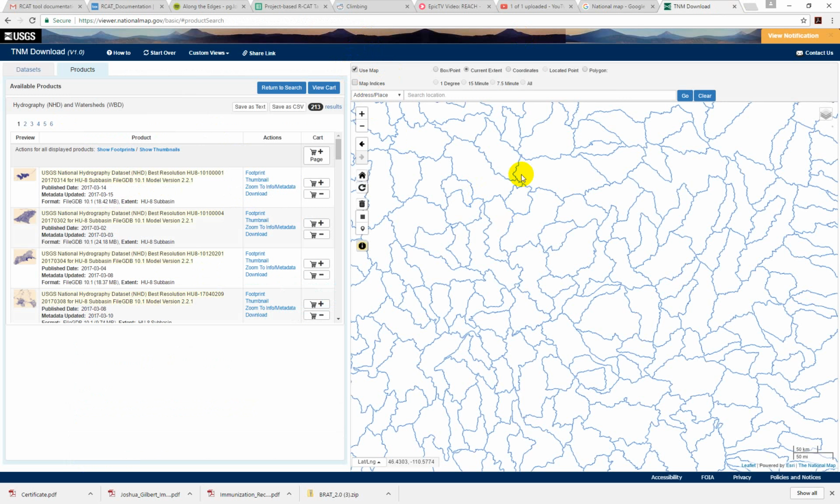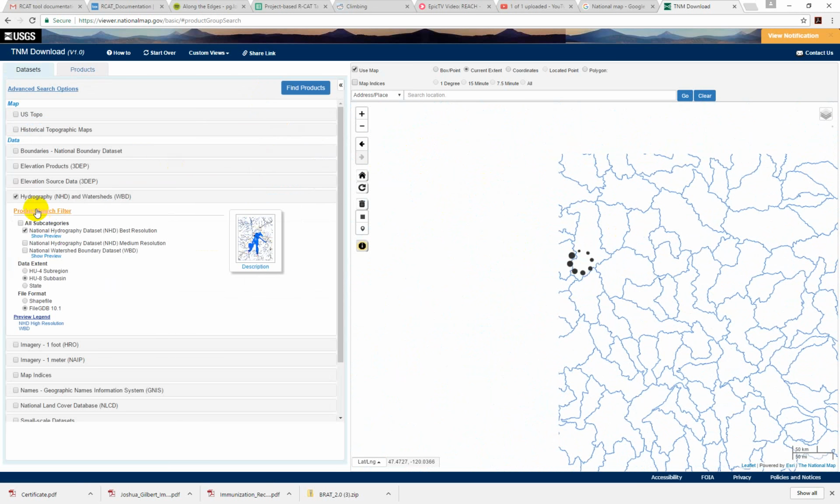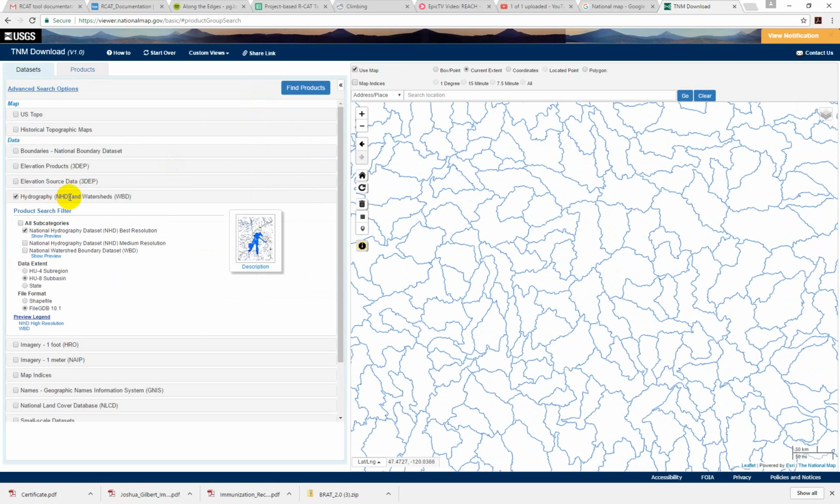But anyways, the first step would be to zoom to your watershed of interest. You can see all these HUC 8 boundaries right here. I have no idea where I'm at, but the process is the same. You select hydrography over here, NHD. You select best resolution. It's usually defaulted on this. You're going to select HUC 8 subbasin, and then you can choose a geodatabase or a shapefile.